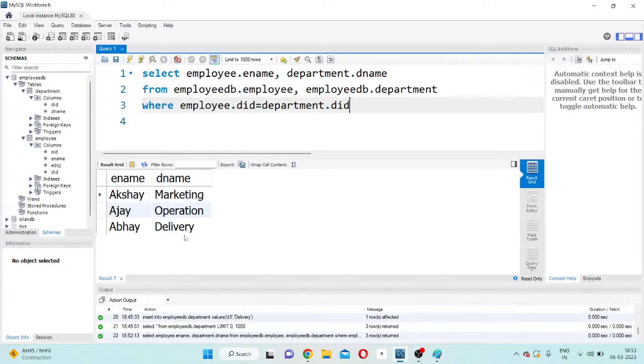So from two tables we retrieved data, and whatever query we wrote for that is joining. We can say this select statement is joining, and especially it is called an equijoin. Then we will go to the next joins: left join, right join, and cross join. So we will go to the next point. I hope you got the clarity.